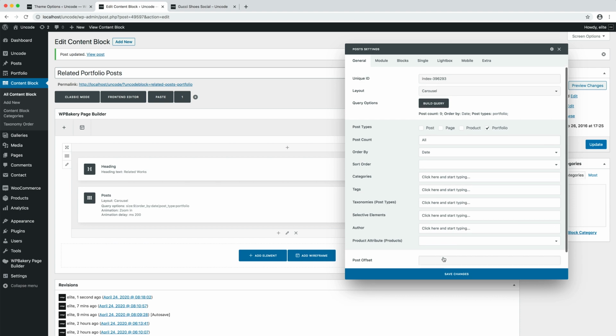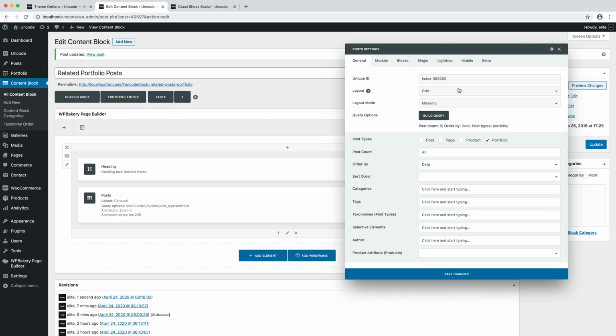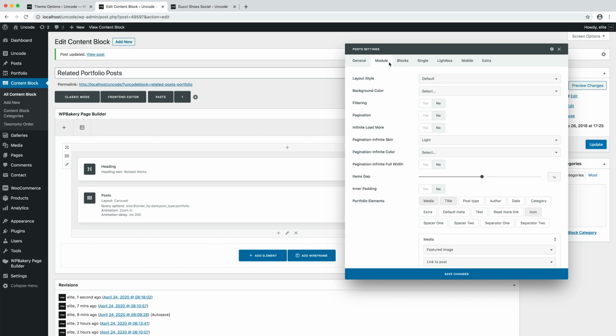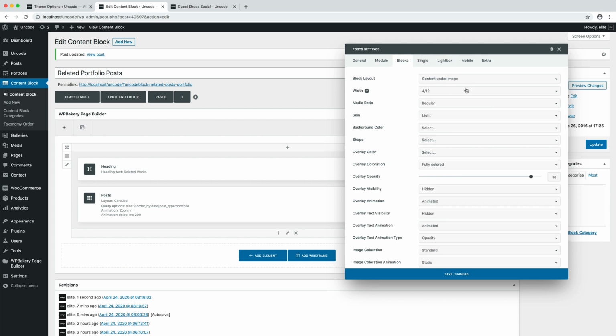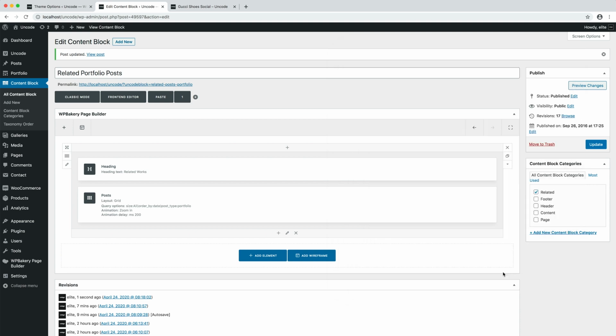I also apply some changes to the layout. For example, I transform this carousel in a grid. I reduce the gap. I remove the title element, since I want a minimal layout, and I set the width to 3/12 to have smaller thumbnails. I save the module and I save the content block.